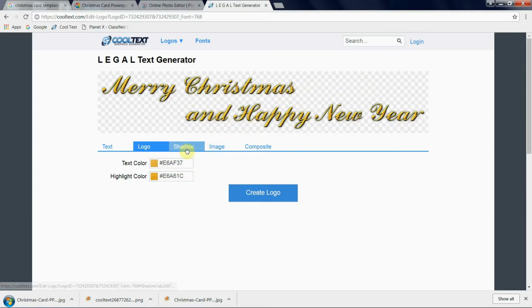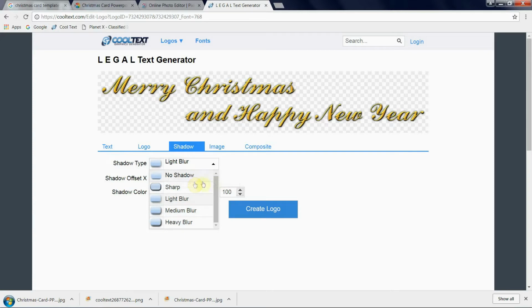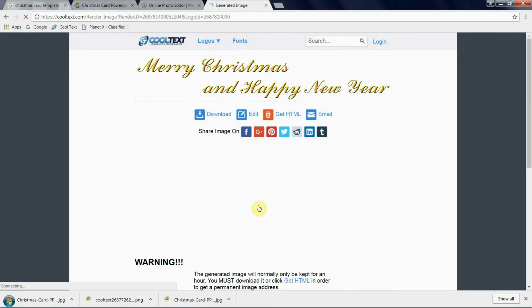I also, for this kind of thing, I am not going to use a shadow, so I'm going to come down here, I'm going to click on no shadow. I think that makes it a little bit brighter. Alright, so now all we need to do is to create our logo. So I am going to click create logo. And then we want to come over here and we want to download it. So I will click on download.